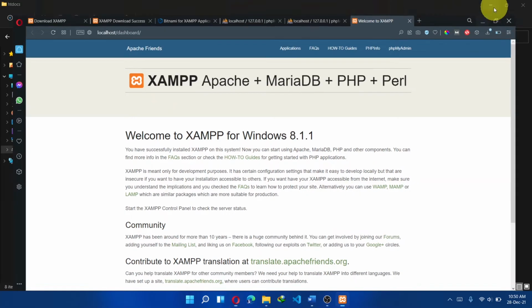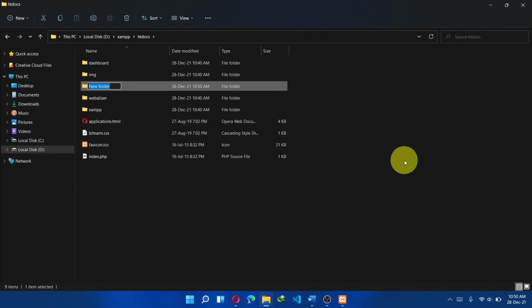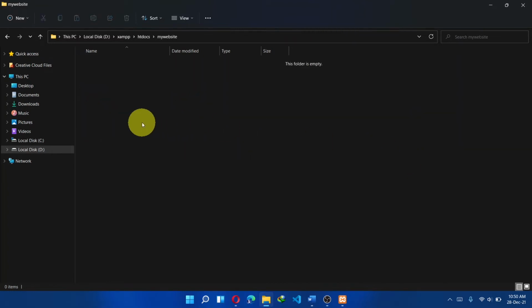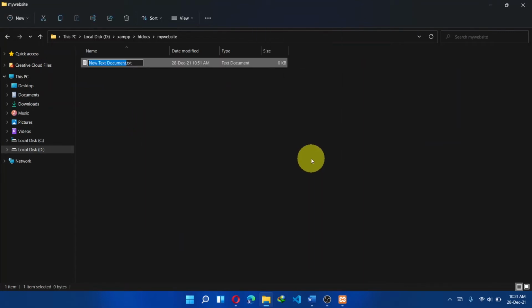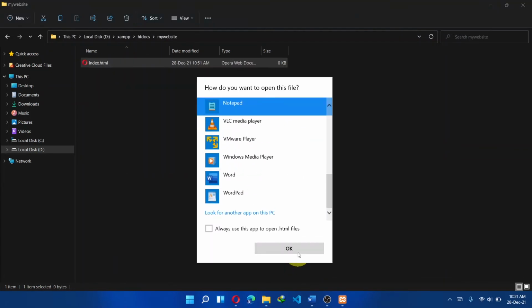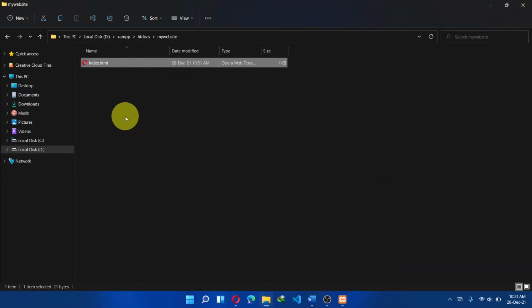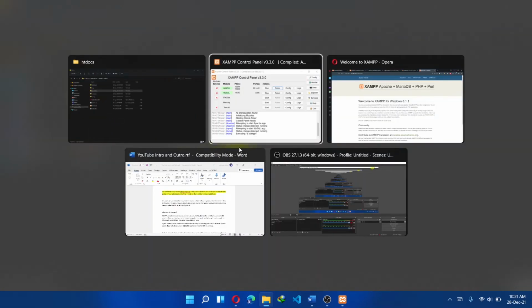In order to do that, simply create another folder. I'll name it my website, and inside I'm going to create a basic HTML website saying hello world. So let's do it. Let's name it index.html. It has to be index.html. Yes, and I'm gonna open it with Notepad, and I'll simply have an h1 tag. I'm gonna save this, close this, and I'm going to open it on the browser.